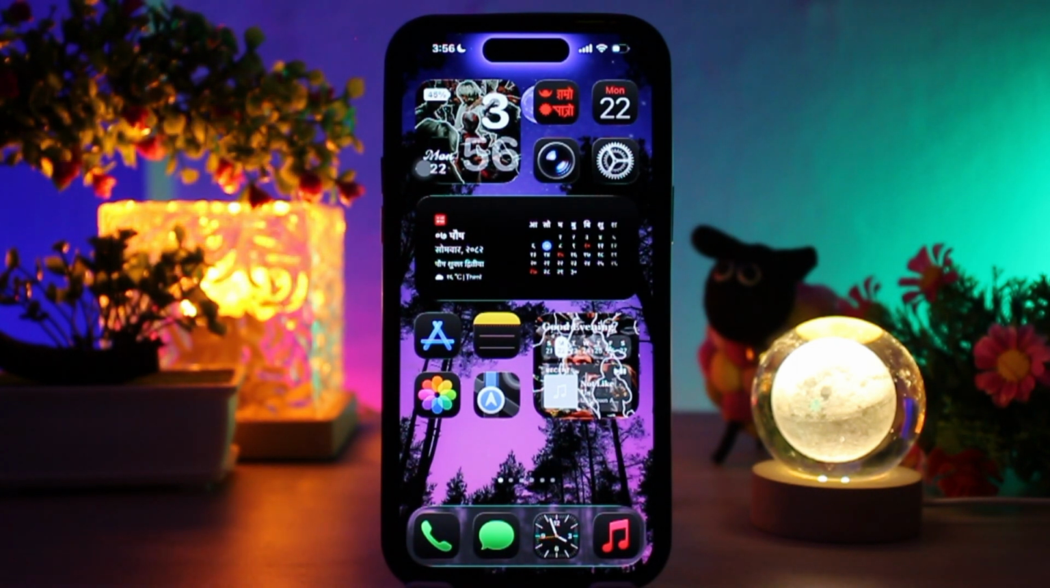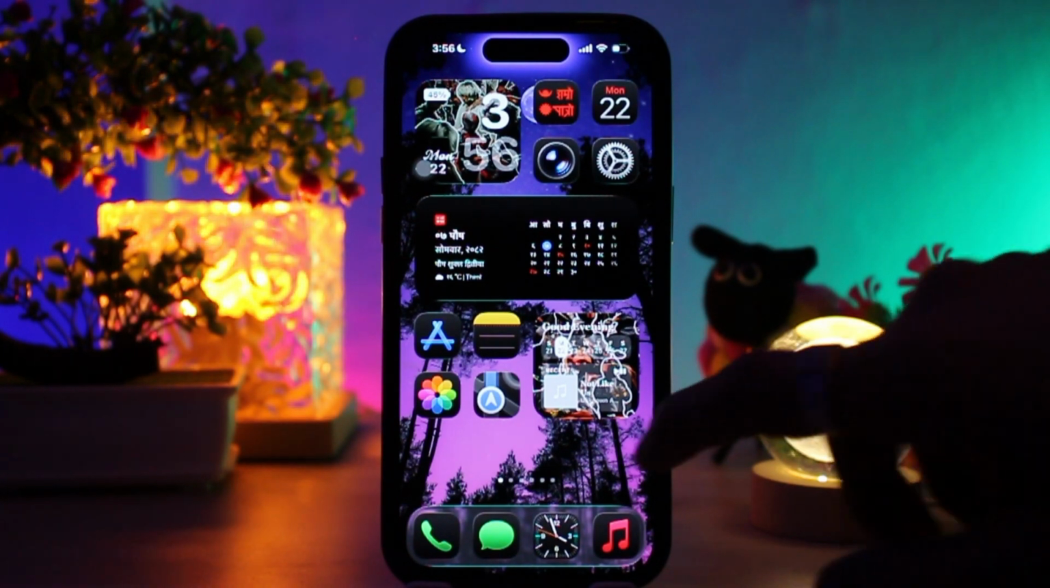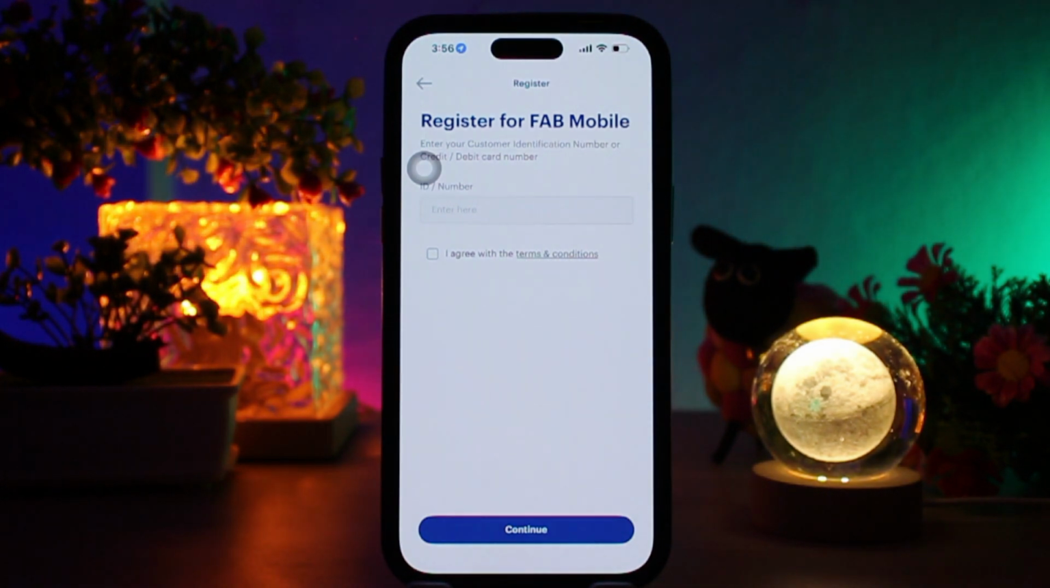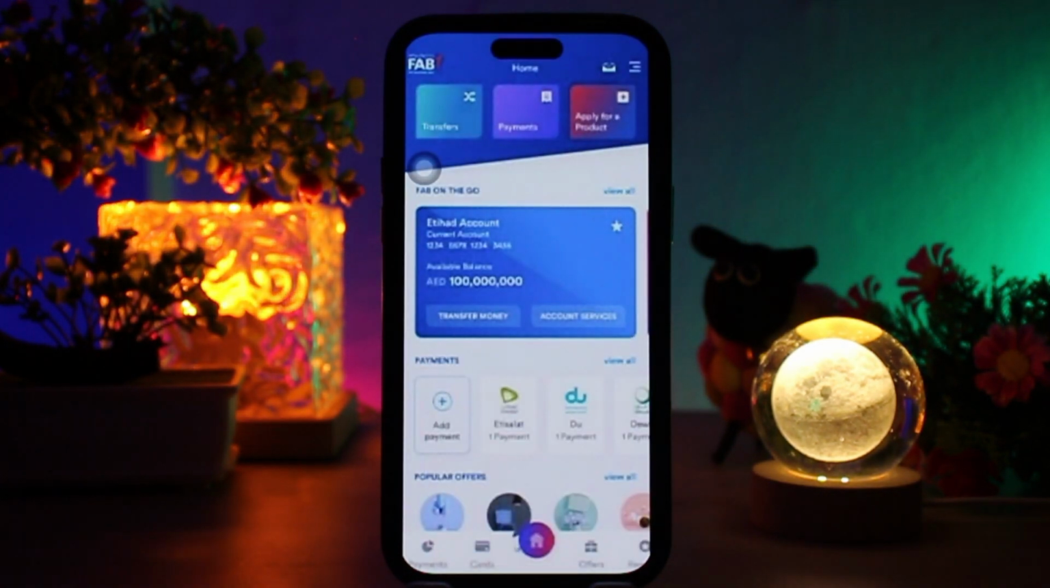In order to get your IBAN number on the First Abu Dhabi Bank, what you need to do first is simply head over and open up your FAB application and then log in using your Face ID or PIN. Then once logged into your account, next is to select your account. Simply tap on your current account or savings account on the home screen, and then once there, what you need to do is select view account details or account details.